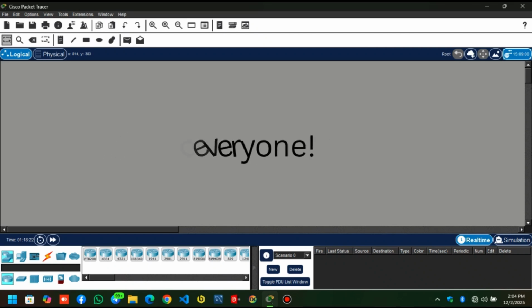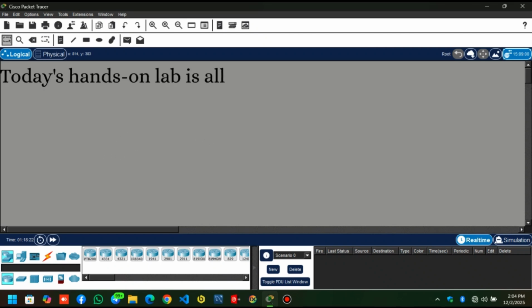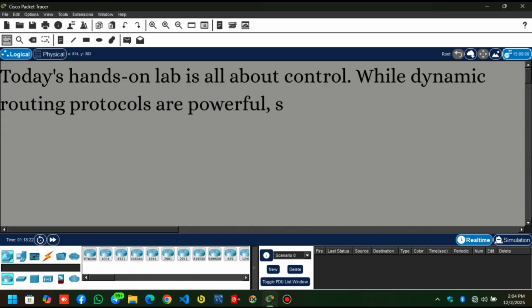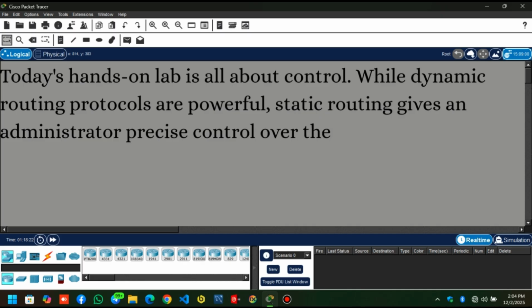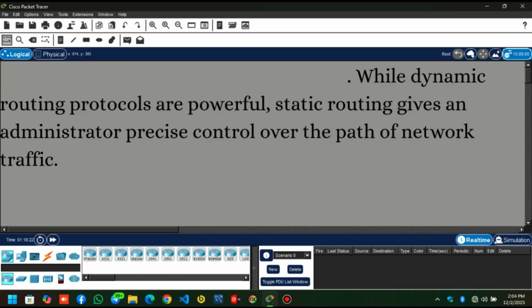Hello everyone. Today's hands-on lab is all about control. While dynamic routing protocols are powerful, static routes give an administrator precise control over the path of network traffic.